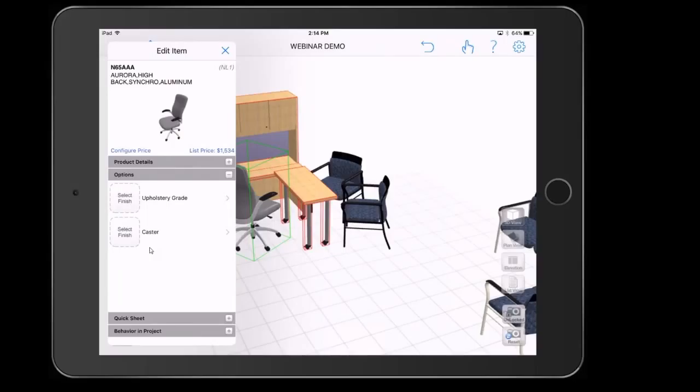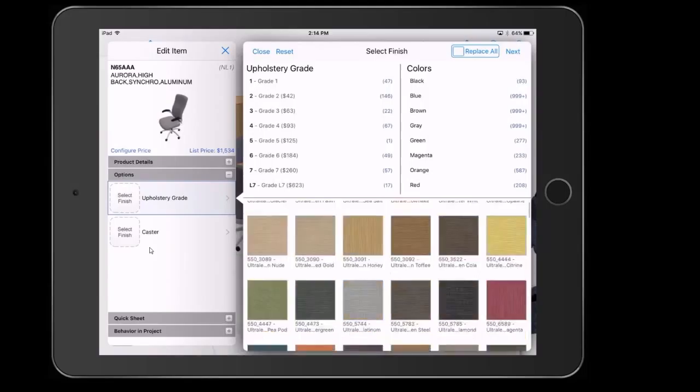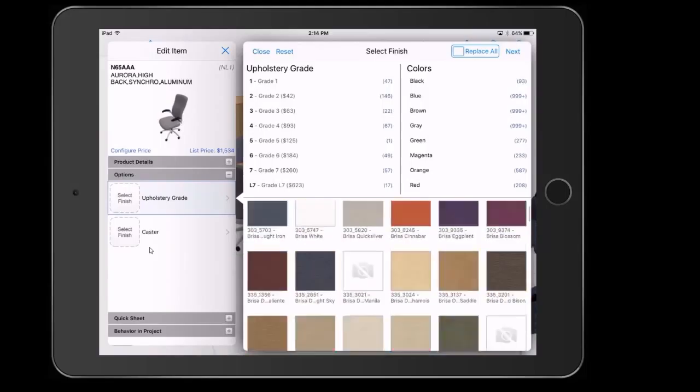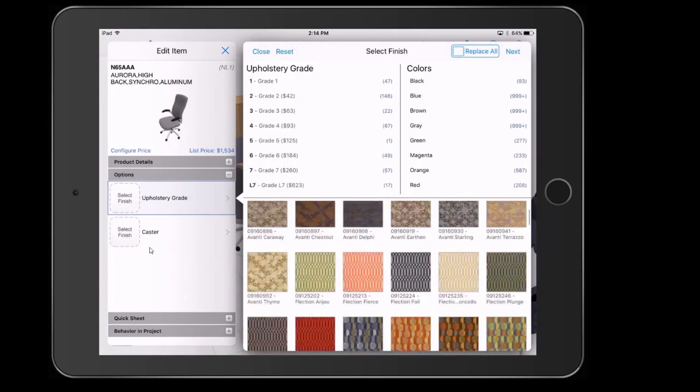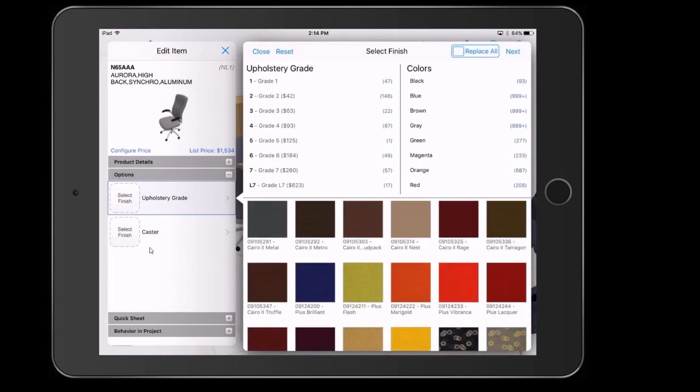As soon as I tap on there, you can see that the Select Finish menu opens. At the very bottom of the Select Finish menu, we have all the current swatches that are available from the manufacturer. Quite a lot of swatches to go through, especially if you're looking for something in particular. Now, the great thing about kits is it allows you to define those swatches based on the upholstery grade, as well as based on a color filter.